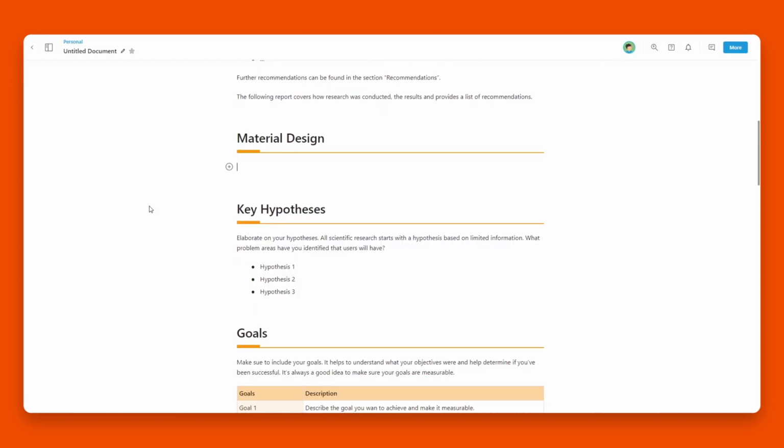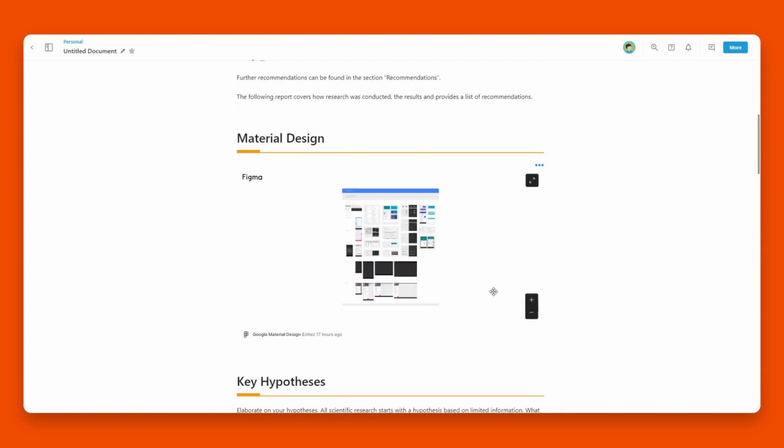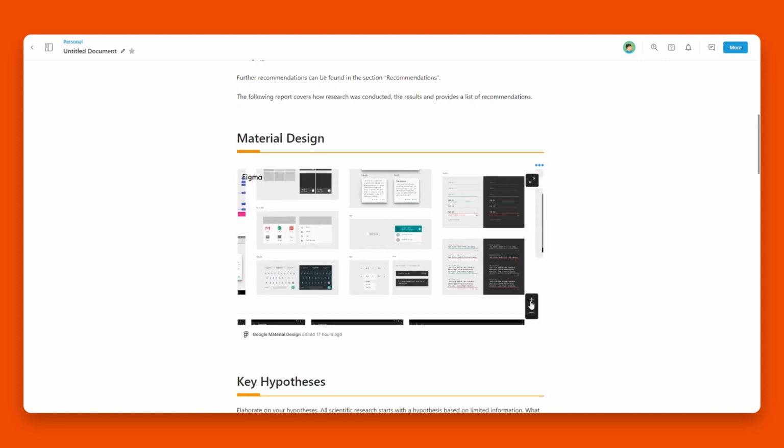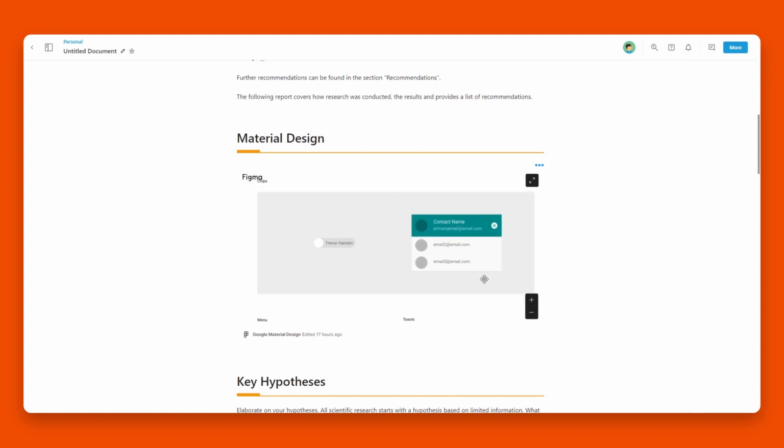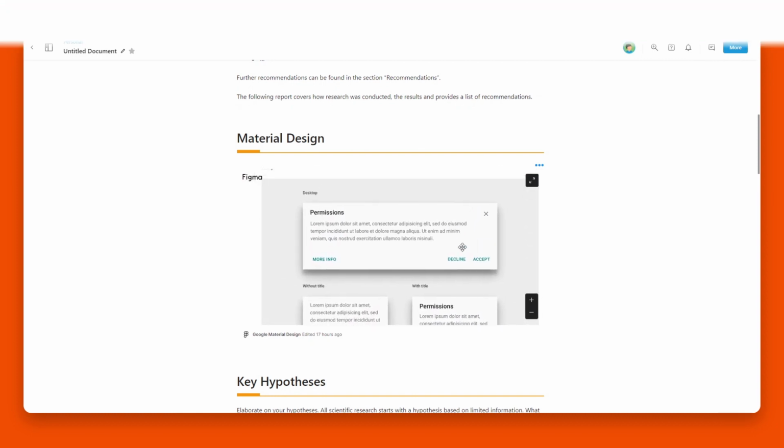Now head over to Bit.ai and open up a Bit document. Click on a blank line and paste the Figma weblink. You'll see that Bit automatically renders the Figma project inside of your Bit document.